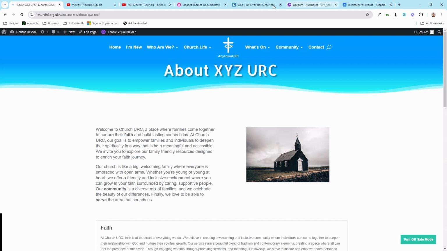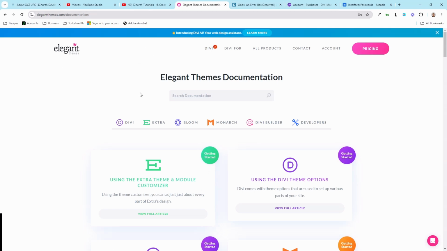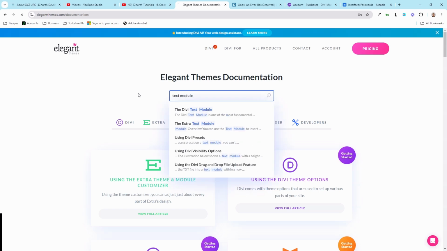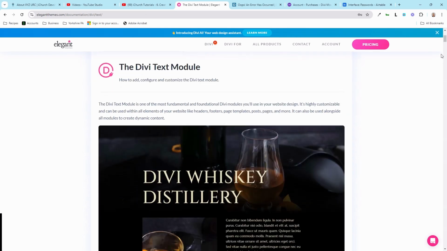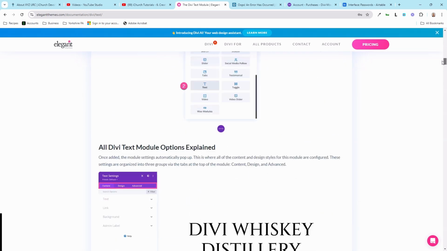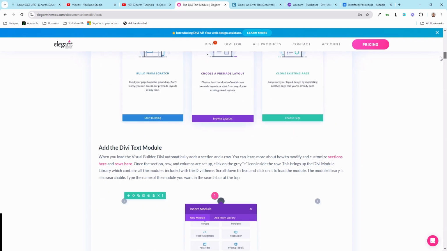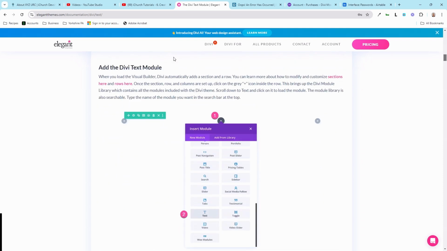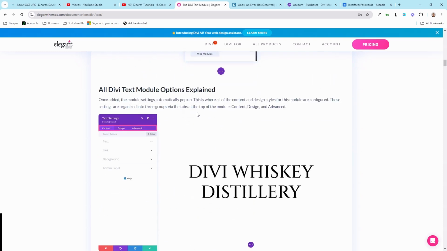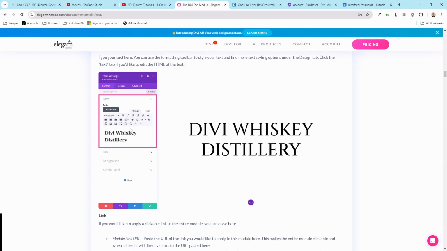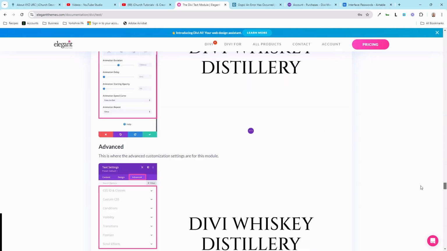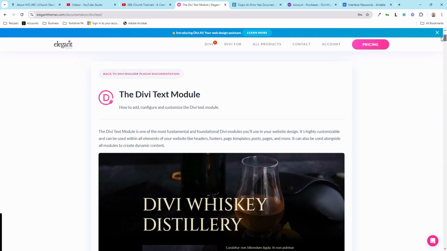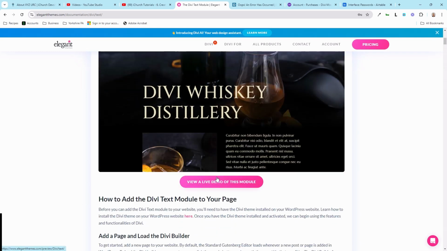As recommended, do visit elegantthemes.com/documentation. So in this particular case, if I wanted some help with the text module, then I can literally just type in text module and it has an entire article on how to change and edit the Divi text module. And it goes all the way from the start, as if you were creating a page for the first time. It'll walk you through how to add a module, and it will walk you through all the different elements of a module, or in this case, the text module. It is really, really comprehensive and walks you through step by step. So don't be afraid to have a go and have a look.